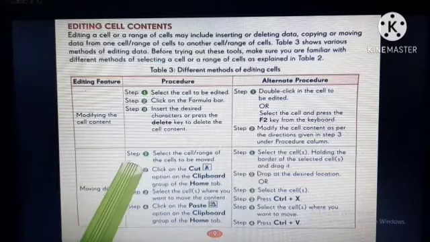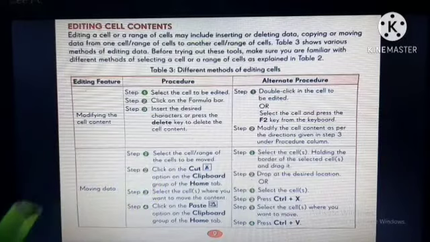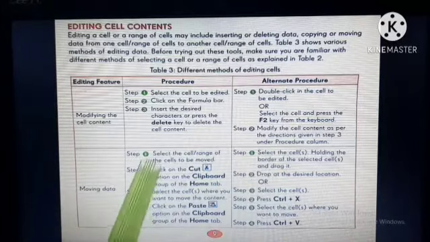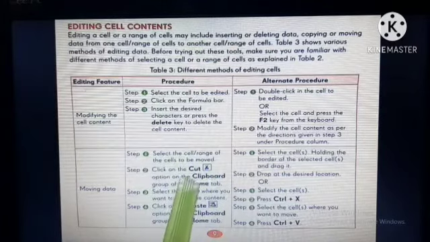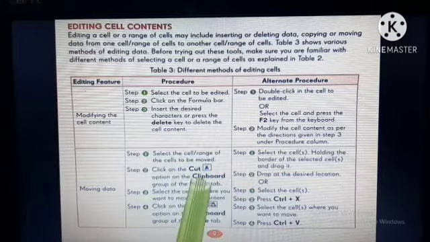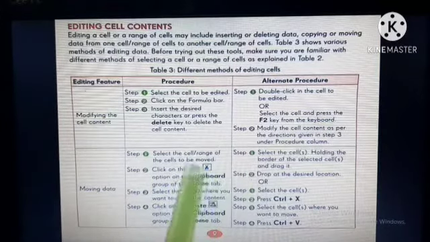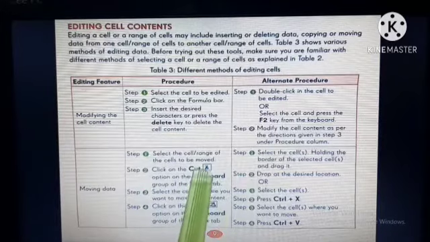Selection is very important. Select the cell or range of cells or group of cells you want to move, then click on the cut option in the clipboard group of the home tab. In the home tab, go to the clipboard group and click on cut.